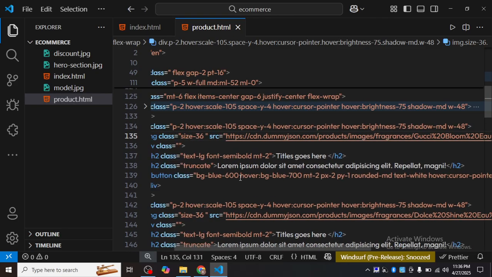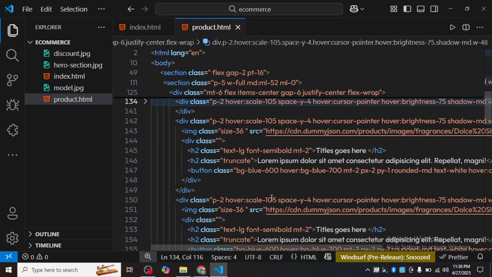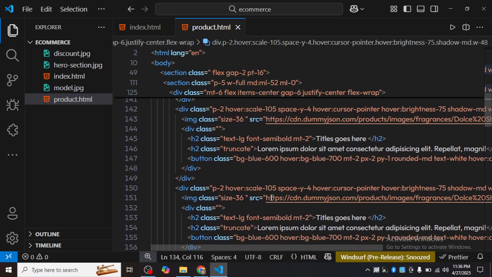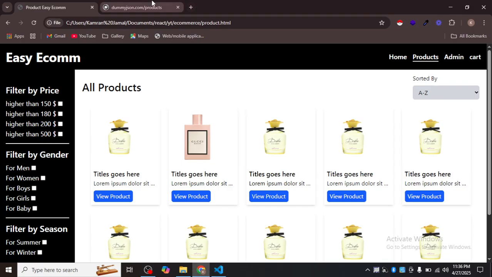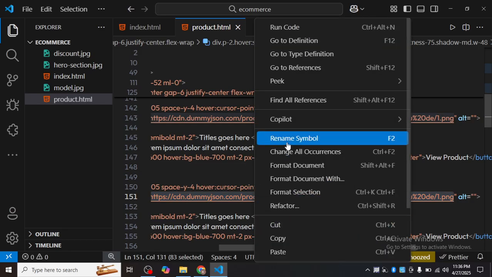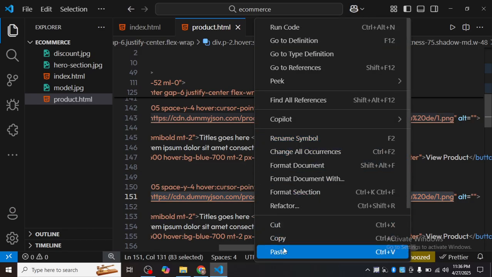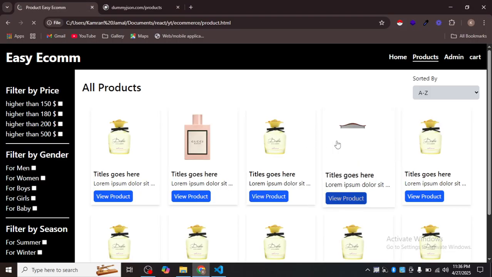Let me also do this for the others. I think the third item should not be repeated. Okay, so for this one let me change. Now let's go to these images and products again, and use one of them. Let me paste it here. Now let's reload this. So here you can see now the fourth product is changed.